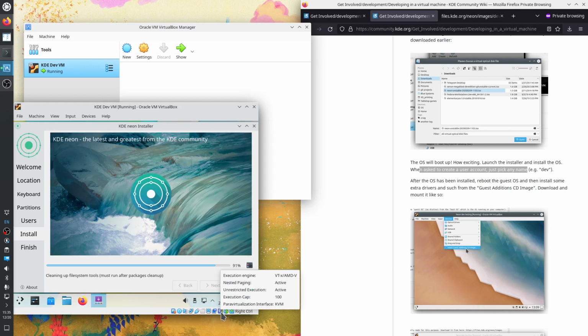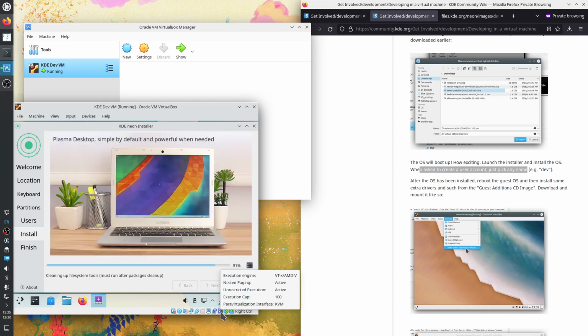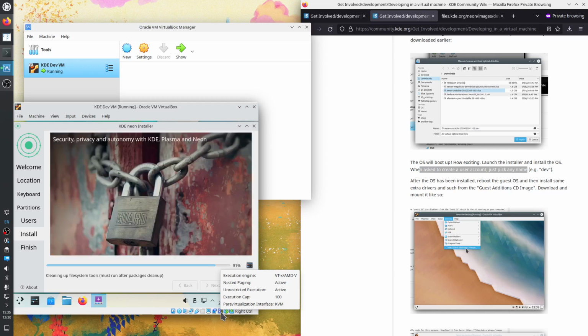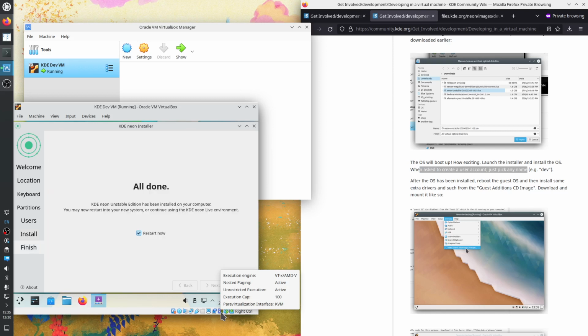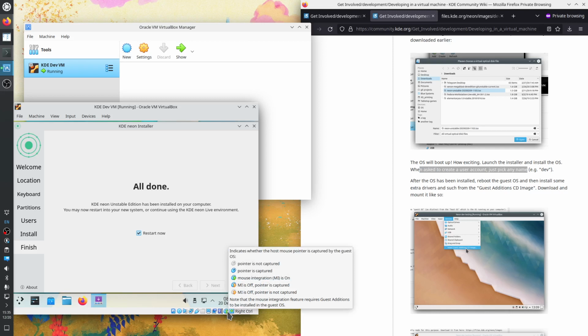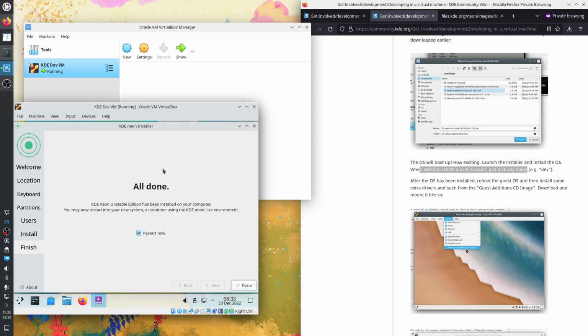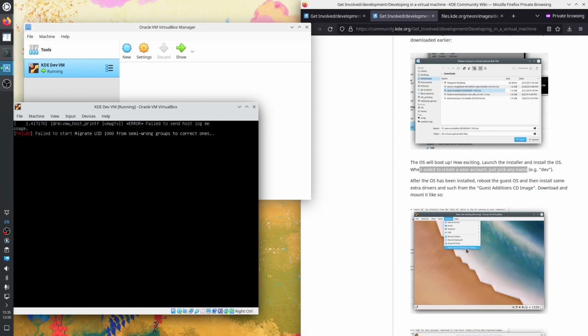So it uses KVM as the engine for virtualization. I have hardware virtualization enabled in my CPU, which is AMD, AMD-V. Okay, all done, restart now. I go done.